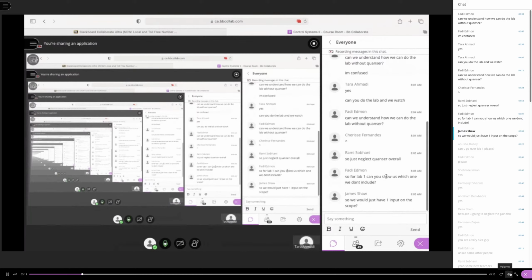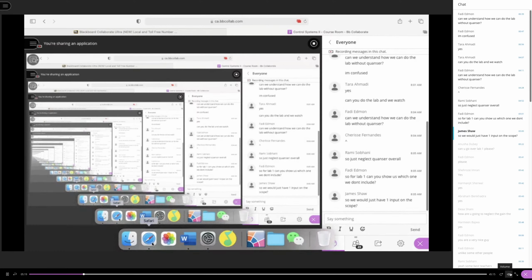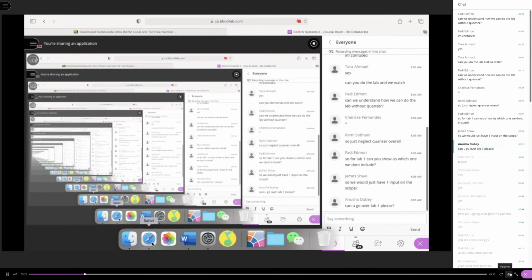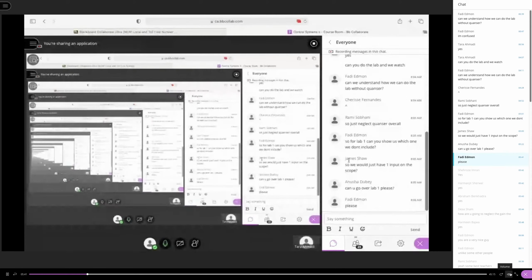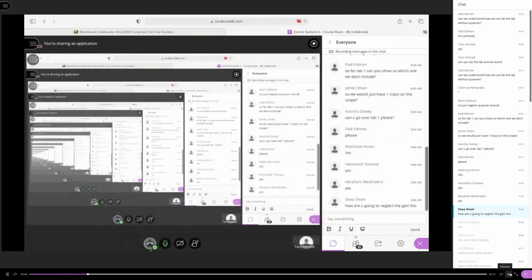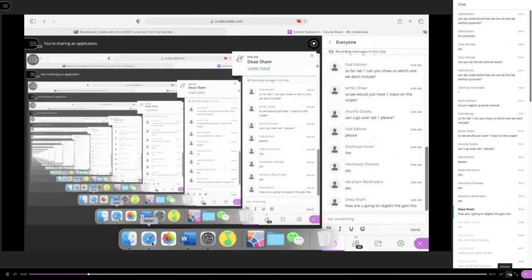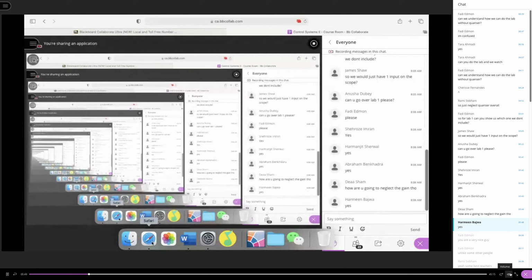So for lab one, can you show us which one we don't include? So we would have just one input. Yeah, you just have one input on the scope. Does everyone here want me to go over lab one as well? Okay.